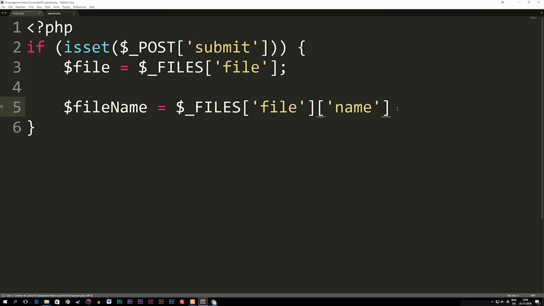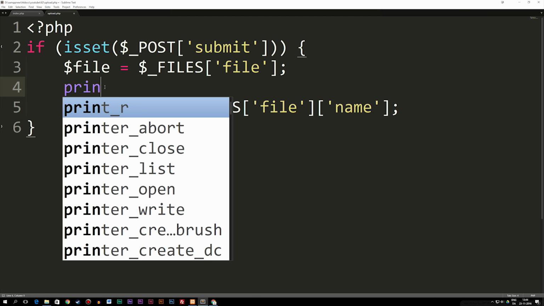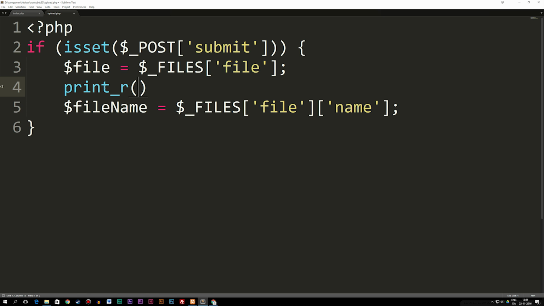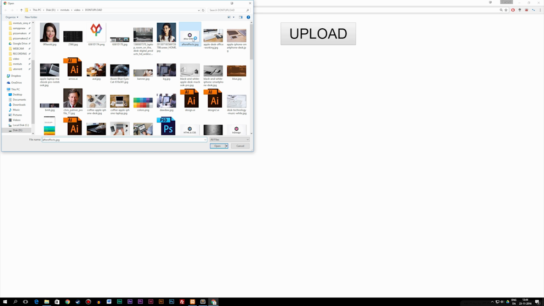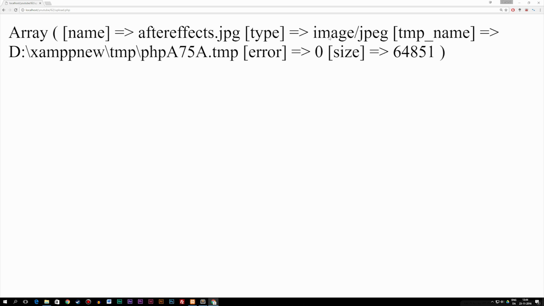Now, if you're asking about why we need to write name in order to get the name of the file, if I were to print_r this file we have up here by saying print_r($file), and then run it inside the website, you can see as soon as I select some kind of file inside my computer and upload it, we get an array. So we get name, which is equal to After Effects, and this is an associative array, which we talked about 2 episodes ago. So if you're confused about the names here, you can go ahead and watch that episode first. Now we get name, which is equal to the name of the file.